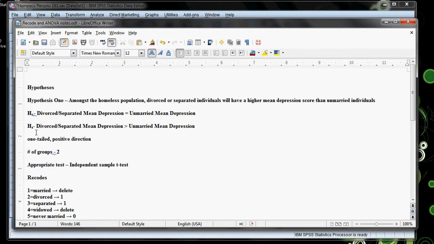The alternative hypothesis then is that the divorced and separated mean depression score is going to be greater than the unmarried mean depression score. And then I've noted that this is a one-tailed positive direction test. The number of groups I'm comparing is 2, and so the appropriate test is probably an independent sample t-test, or a 2-group t-test, 2-sample t-test.